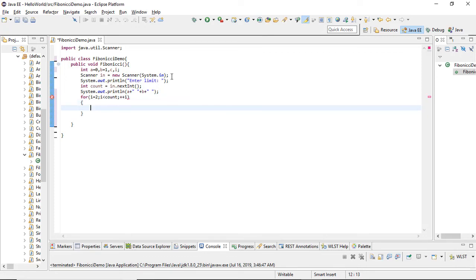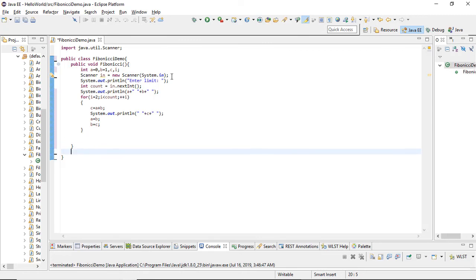Now within the loop, we have c equals a plus b. Now System, we have to print the digit c with some space to clearly display. So a equals b, b equals c, so that the pointer moves to the next digit and it will print the value. So this is my method, which I'm implementing using a for loop.